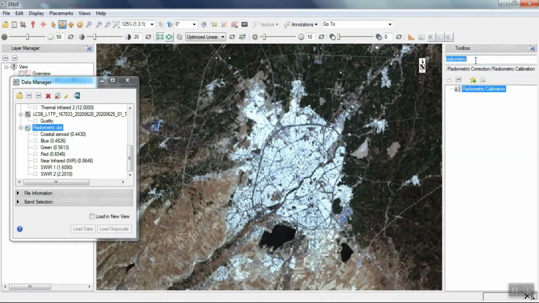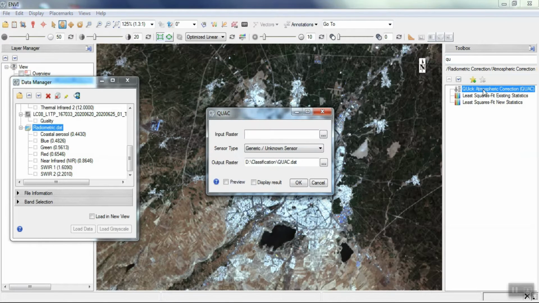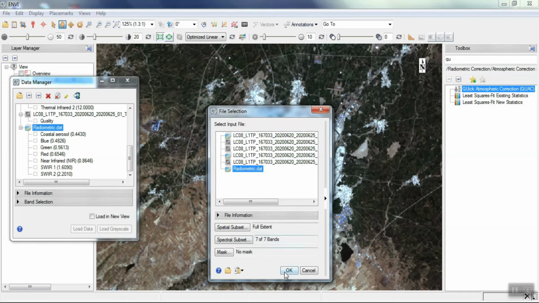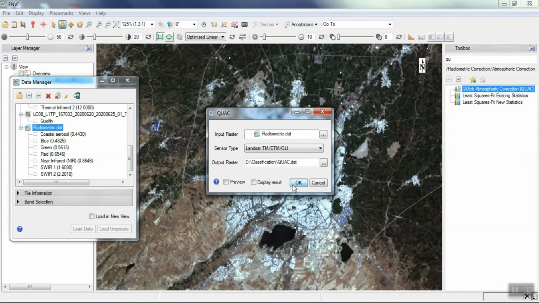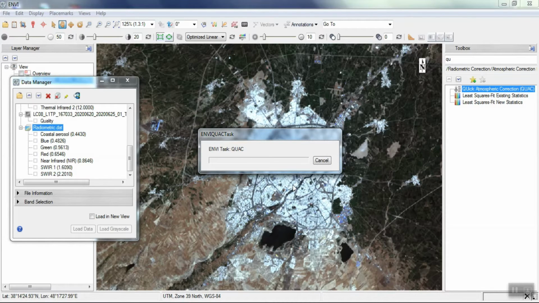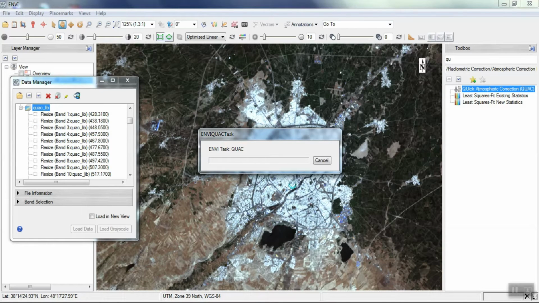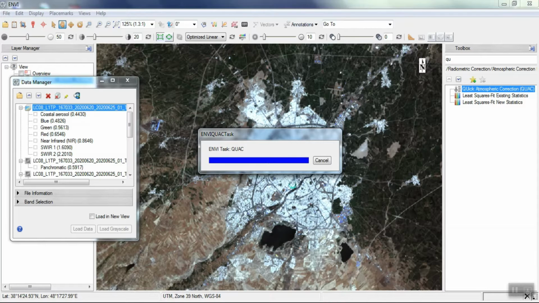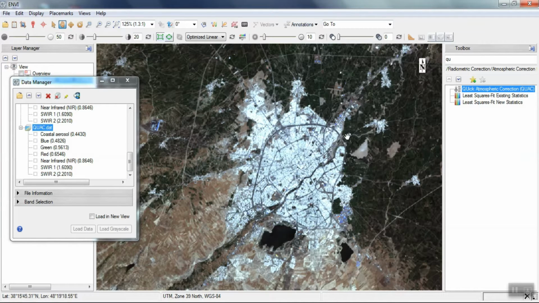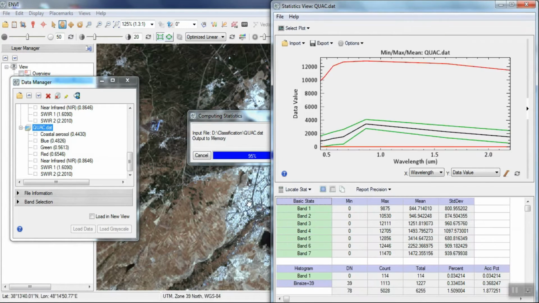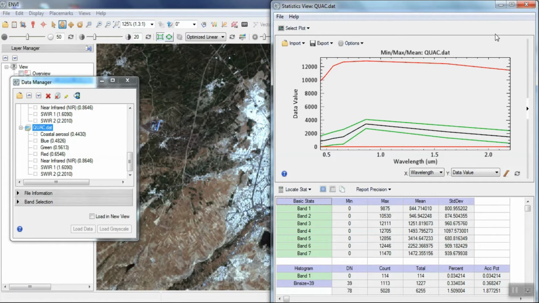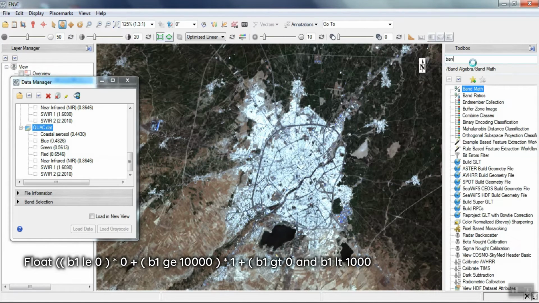After radiometric correction, we proceed to atmospheric correction. We convert the image DN values between 0 and 1 range using the following formula.